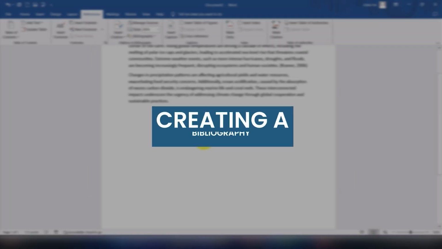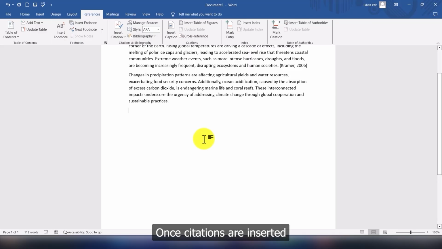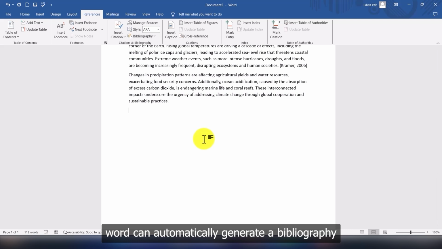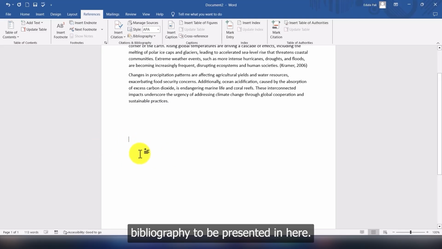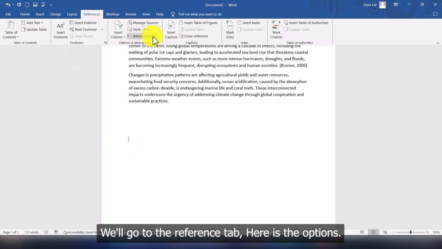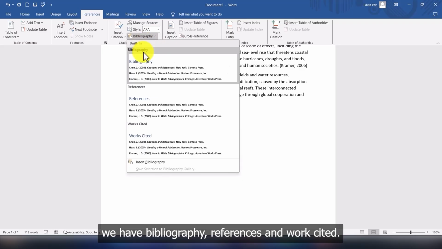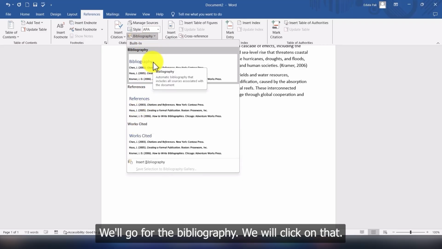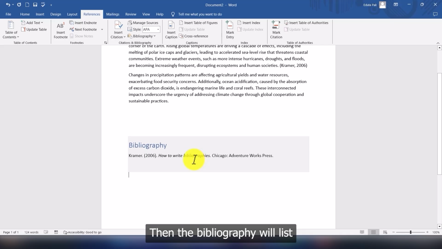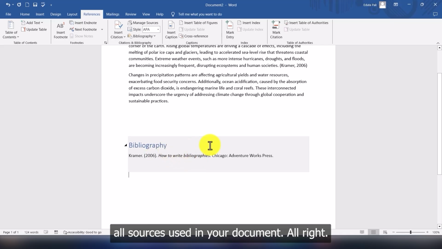Next we have creating a bibliography. Once citations are inserted, Word can automatically generate a bibliography. For that, place the cursor where you want the bibliography. For example, I just want the bibliography to be presented in here. We'll go to the reference tab. Here are the options. Under the bibliography, we have bibliography, references, and works cited. We'll go with the bibliography. We'll click on that. Then the bibliography will list all sources used in your document. Alright, we have only used one, so the one has been added into the bibliography list. This feature ensures all sources are correctly formatted and listed.